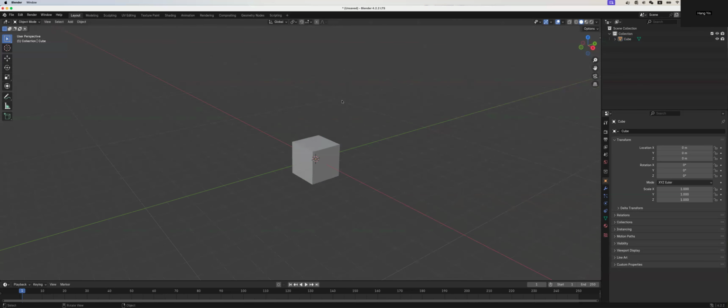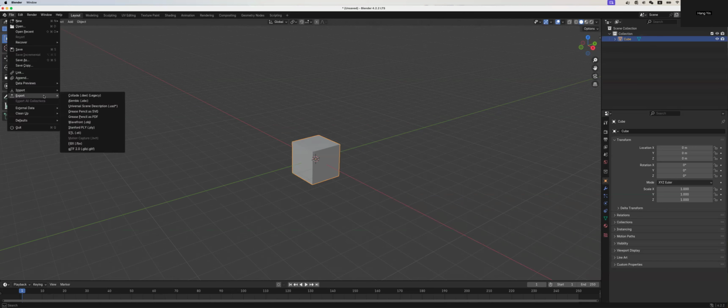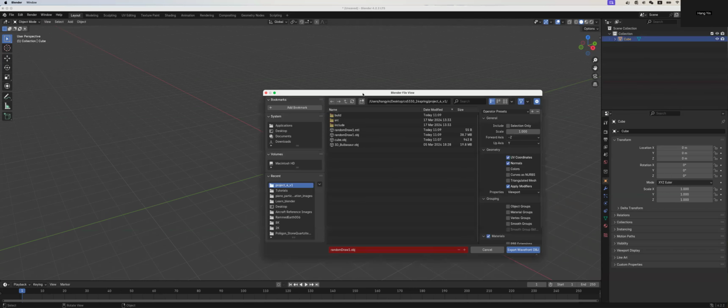So here is the interface of Blender. If you have it installed and open it, this is the default page. You can see there's a cube in the center of the scene. And so first, let's try to draw this on our chessboard. So we can go to File and export it as a .obj file, and we can call it cube. Since I already have a cube, I will name it cube1.